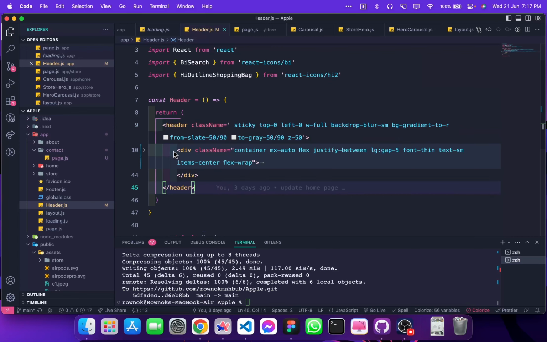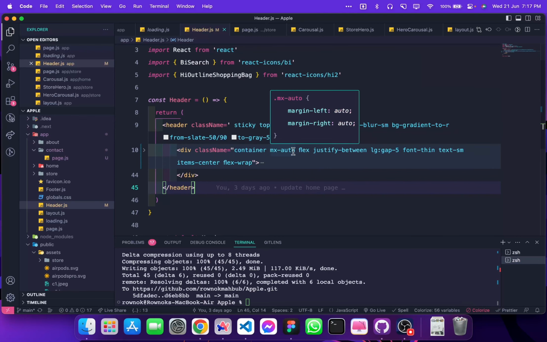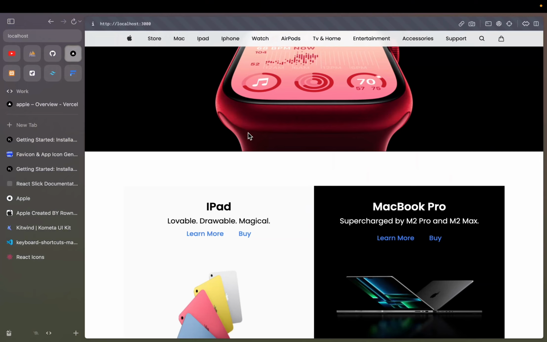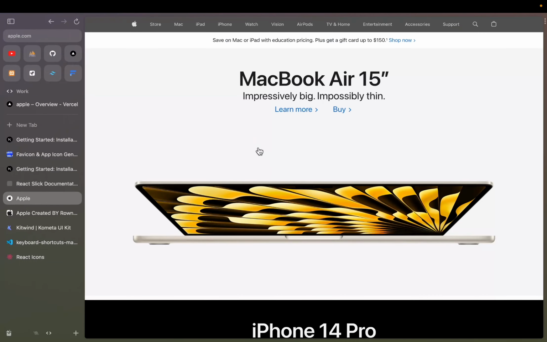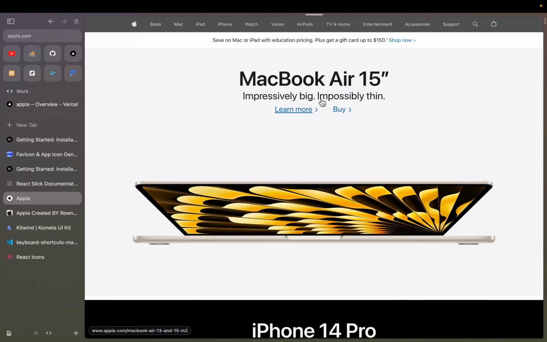Then after that I take a div and make it a container mx-auto, like margin left and right should be auto. Okay, it will be fixed in the middle position, and I give it flex with justify-between, and in the large portion gap will be 5, and I make the font a little bit thin, like font weight will be light, and text should be small, and items-center, and flex-wrap. That's why the font is actually smaller. Like if you go to the Apple website, those are also smaller, right? So yeah, you also need to remember those things.